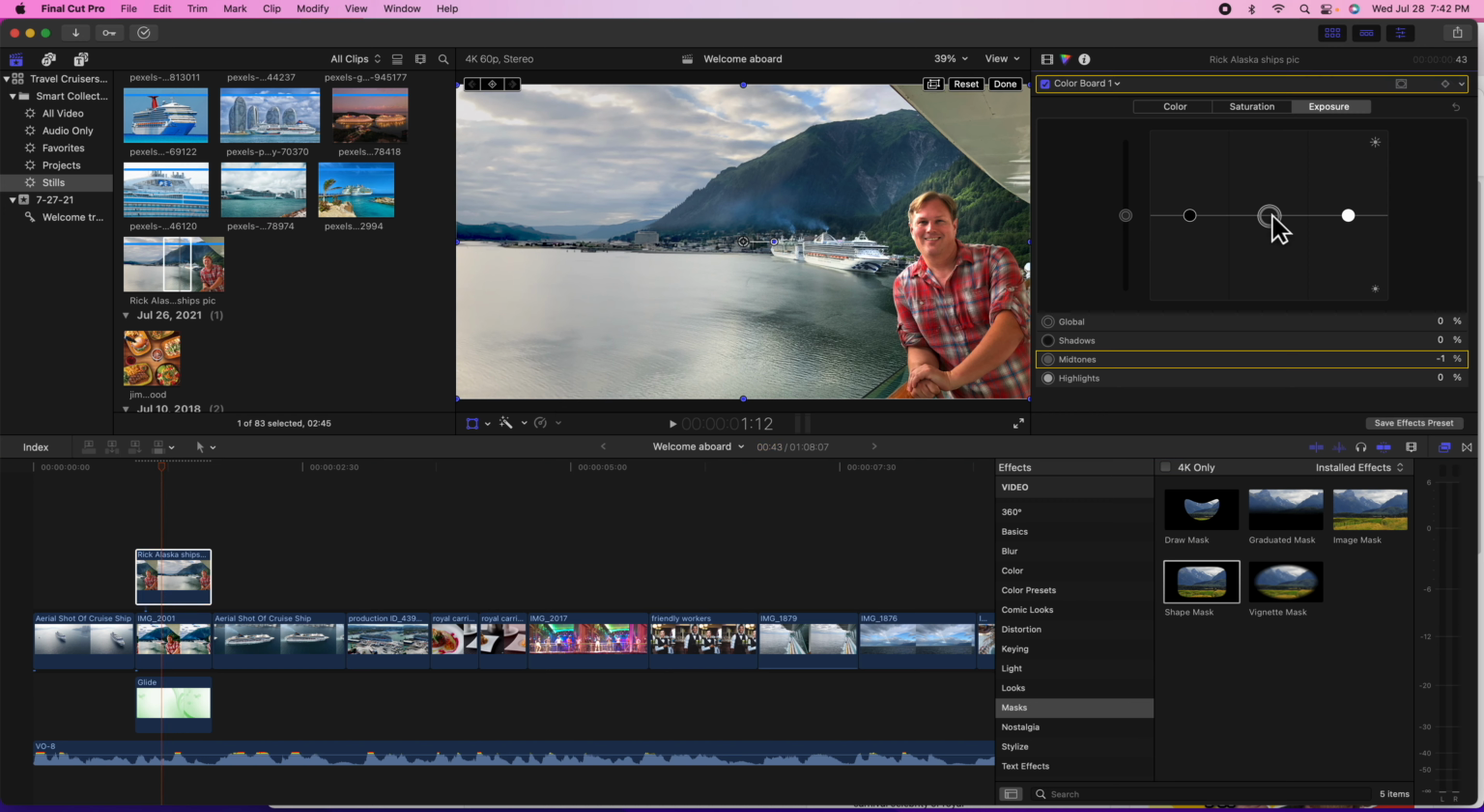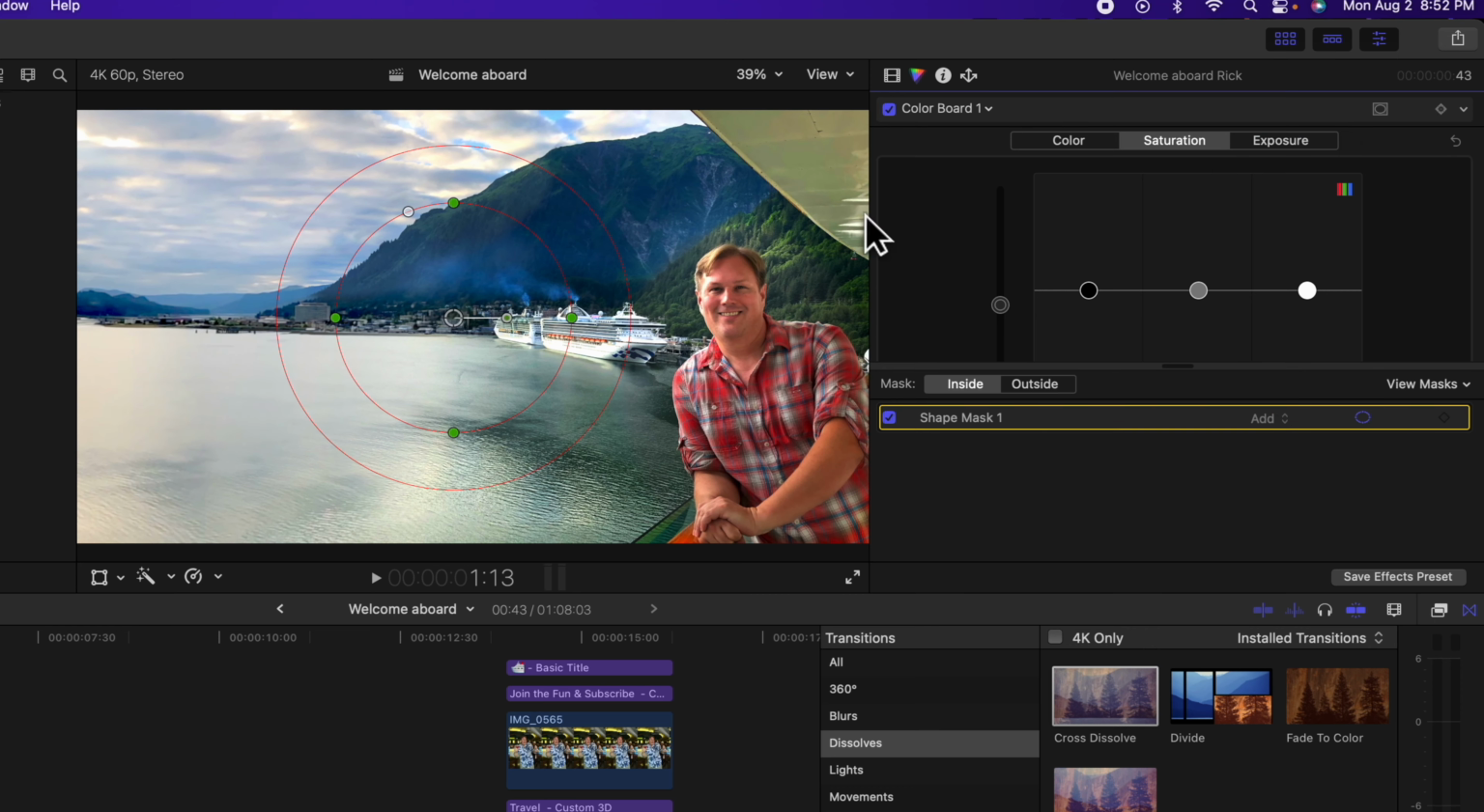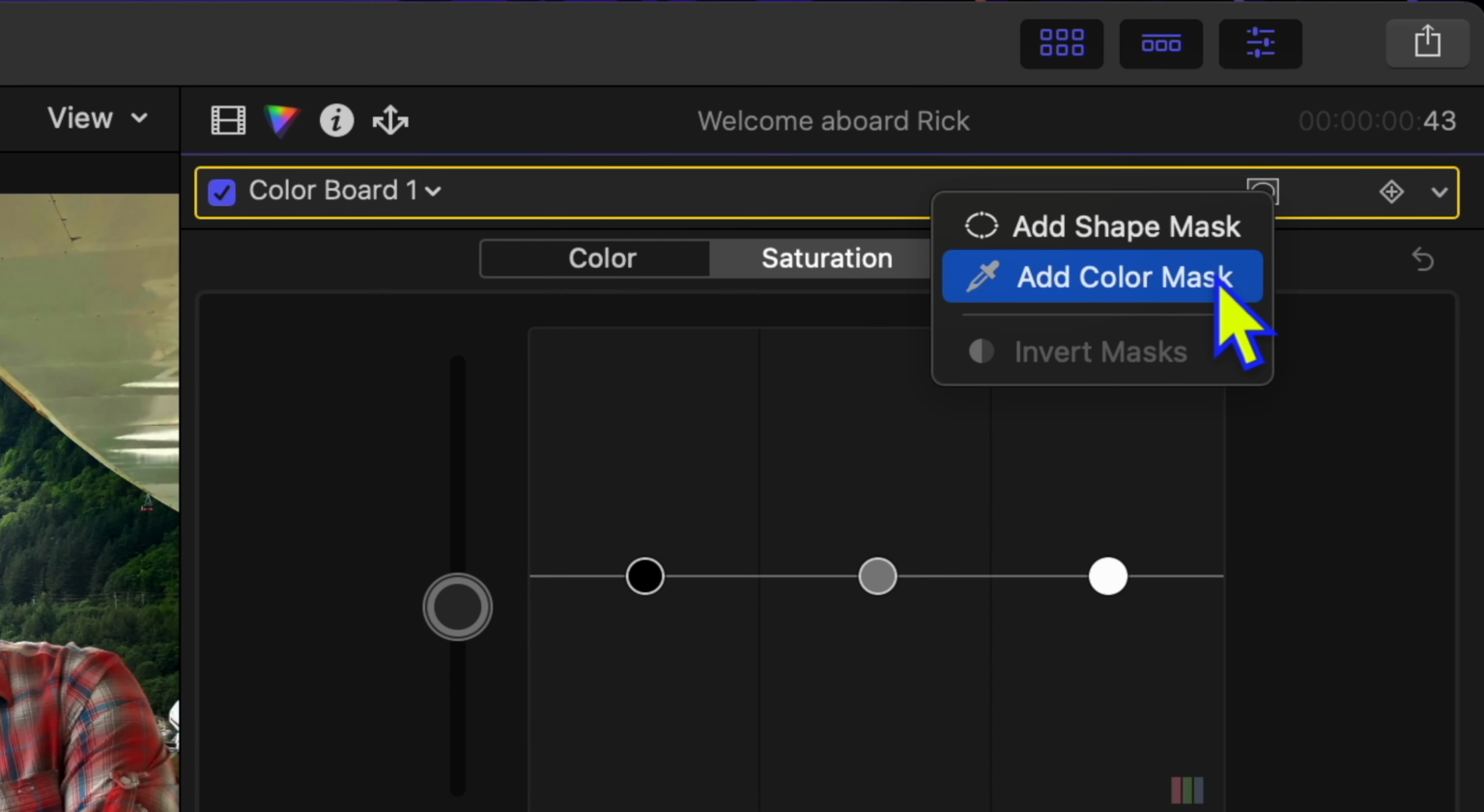So maybe I will bring this down a little bit, bring this up a little bit, and then do some more saturation. But see, the problem is that I'm too red, the shirt is too red. I need to isolate myself from the rest of the picture by just adding a shape mask. Final Cut makes it very easy by allowing you to add a shape mask within the color board.